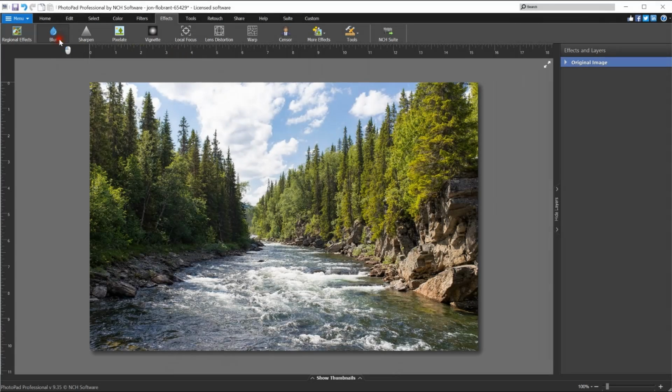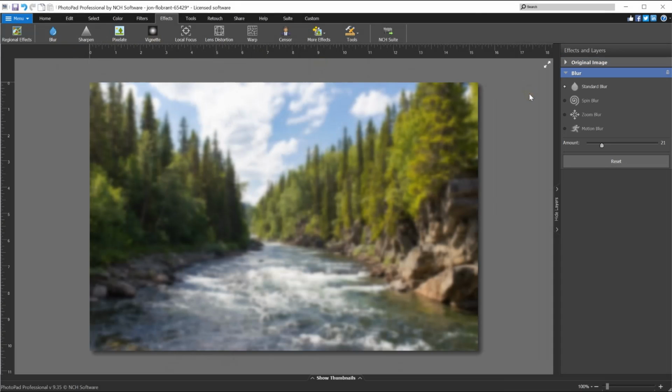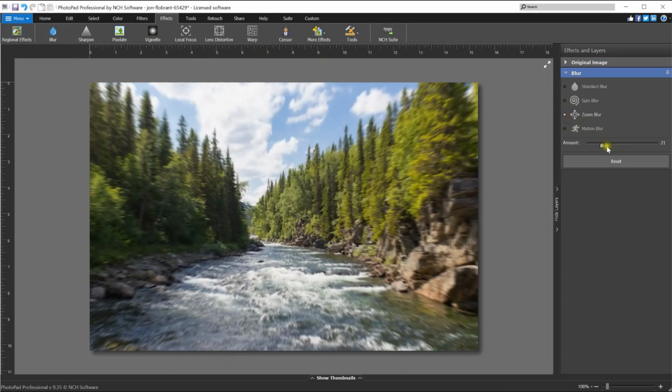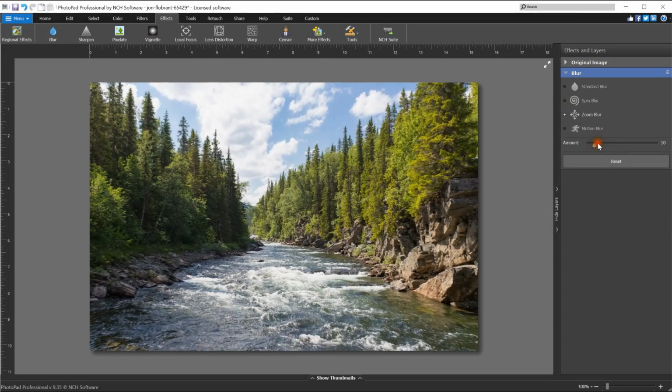The blur effect softens the photo for an artistic effect. Choose a blur type using the radio buttons. Use the amount slider to adjust the strength of the blur.